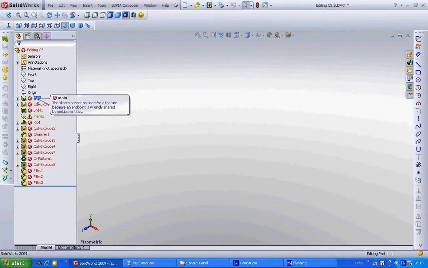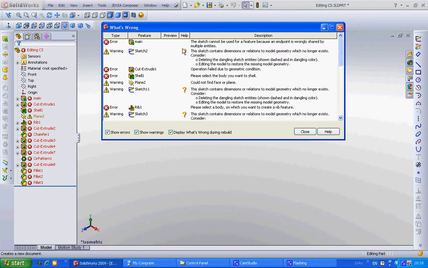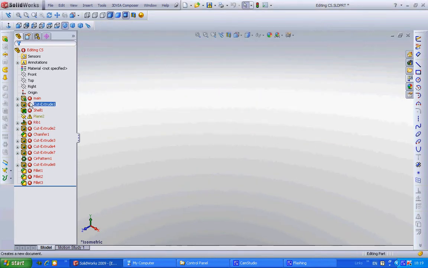So right now over here you may do a rebuild. Let's do a rebuild. It shows you all the errors and what is happening. Okay, we close this file, we do one by one.